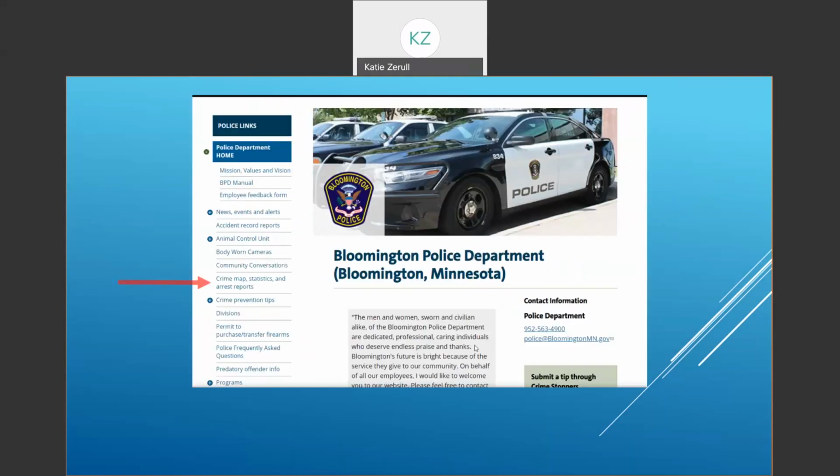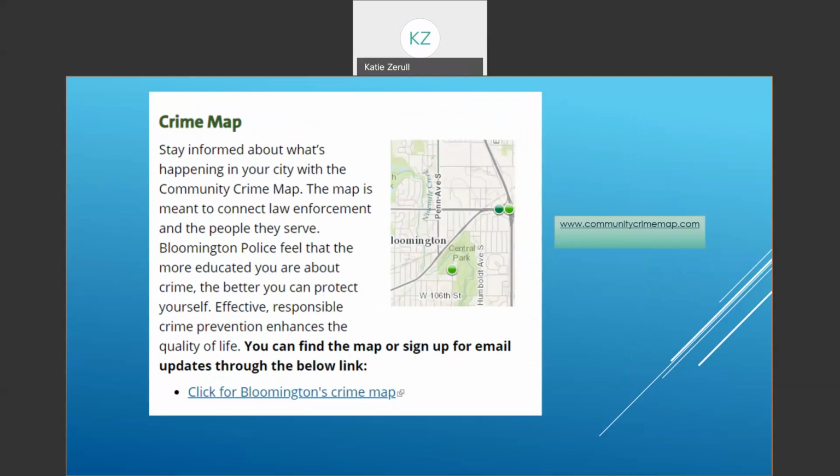So you can access this map by either going directly to the web page, which again is communitycrimemap.com, or you can access this through the Bloomington Police Department website, which you can find through City of Bloomington, and then go under the police page. On the left-hand side, you will see an area that I've indicated here with the red arrow that says Crime Map, Statistics, and Arrest Reports. Once you click that, it will bring you to the page. You'll scroll down just a touch and you will see this title about the crime map.